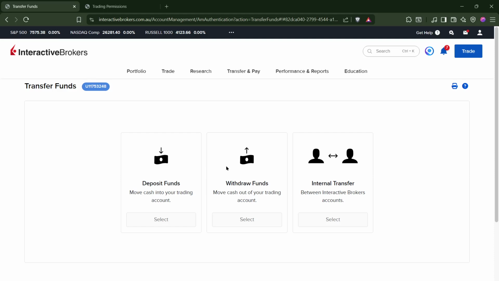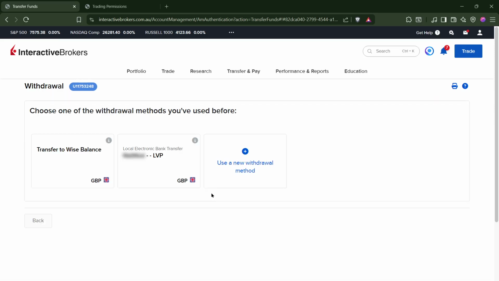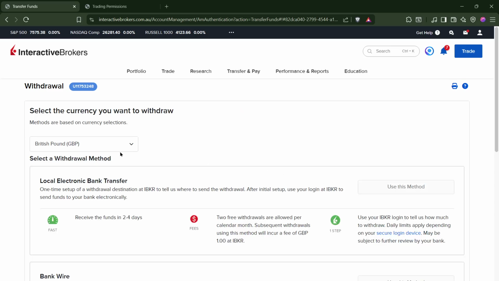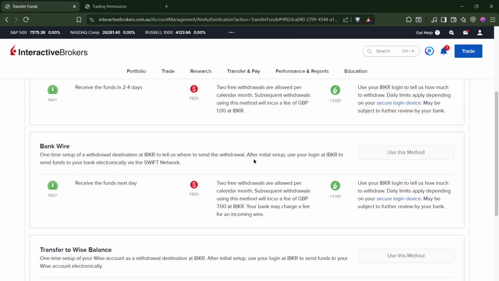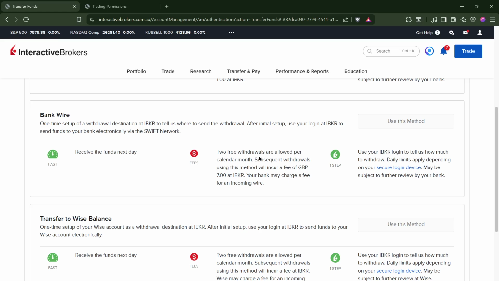Once you've selected your method, you'll see fields for your bank details. Enter your bank routing number and account number, or select Saved Bank Info if you've done this before. Make sure the name on your bank account matches your Interactive Brokers account name exactly. That's important for compliance. Then, enter the amount you want to withdraw in US dollars or your preferred currency.